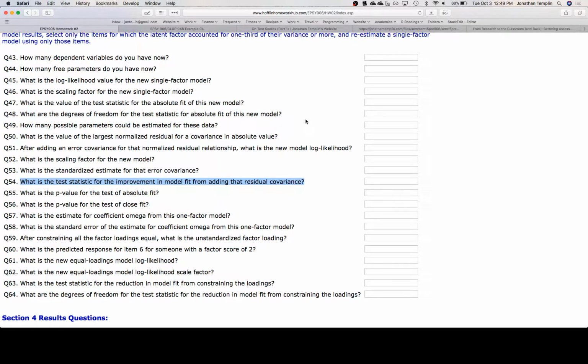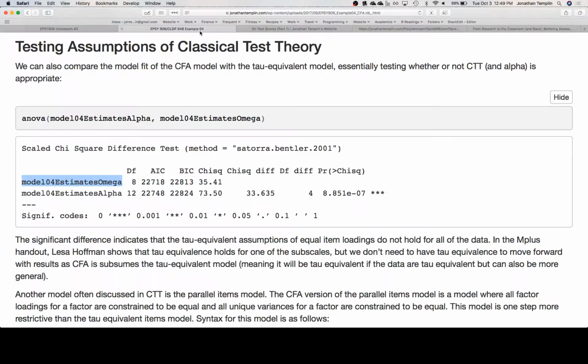So you'll do ANOVA there, and what you should see is one. If I go back to my example output in your ANOVA for that question number 54, you should see 1 degree of freedom difference, and that degree of freedom difference indicates that the model that has more parameters has 1 more parameter than the model that has fewer, right?